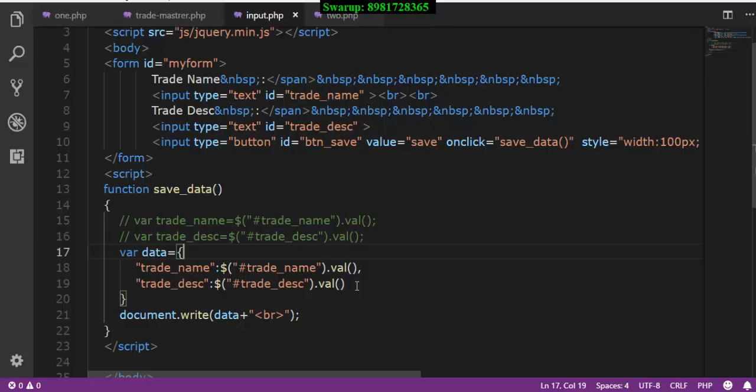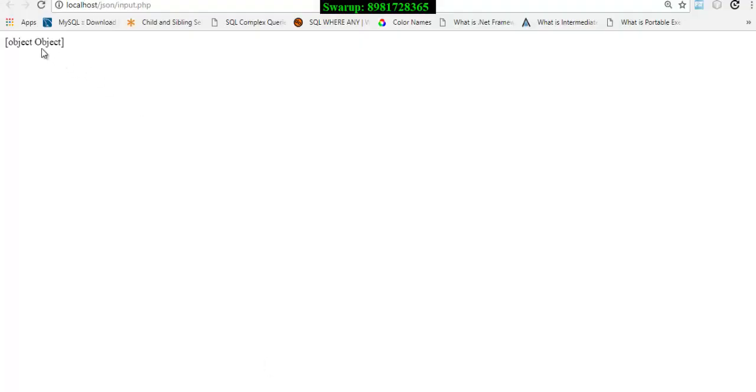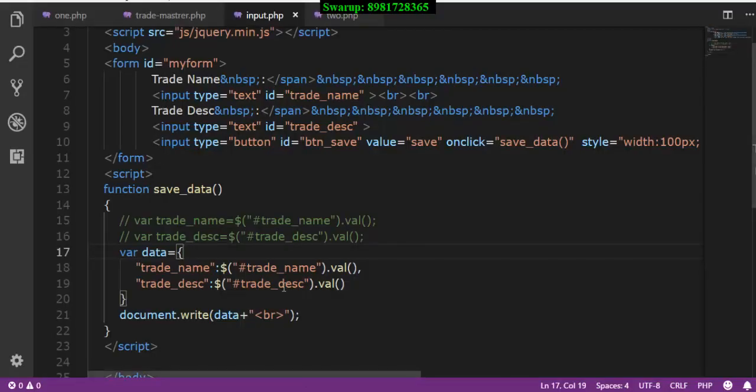So this is the first video in the JSON series, in which you saw how to create a JSON object. If you directly print the variable, which is a JSON object, the net output which you saw is something like this. You will not be able to see the individual content until you go for its parsing, and that's what we will see in the next video. So until then, have a nice time.